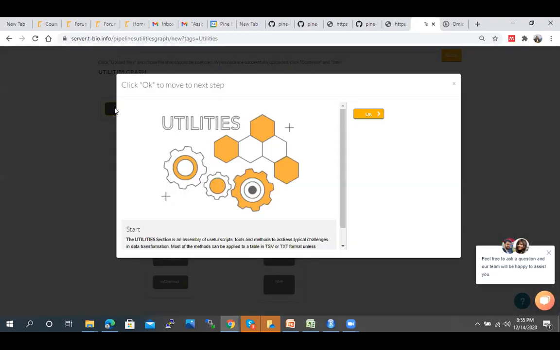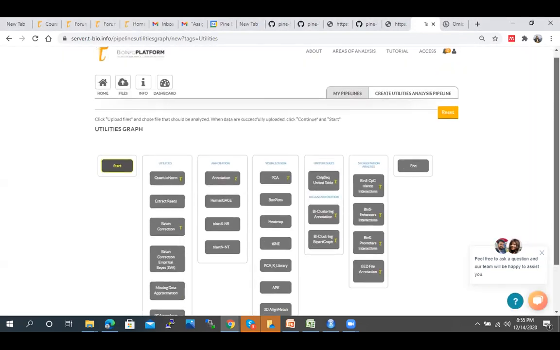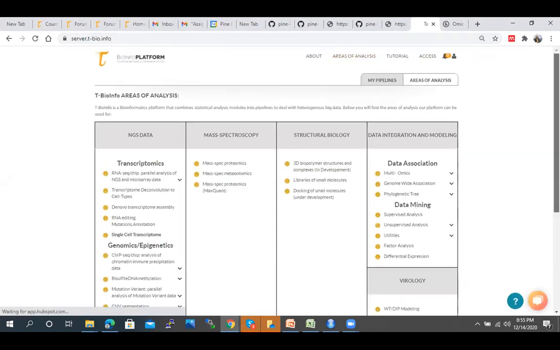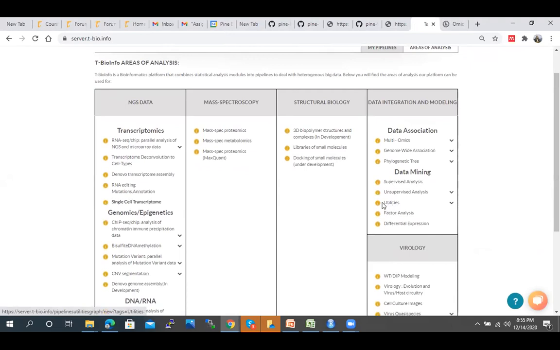Okay, so you are clicking on the drop down. You need not click on the drop down. Okay, I can go again. So let me just show you. Under the data mining, we have the third option. You need not click on the drop down, you just need to click on utilities.